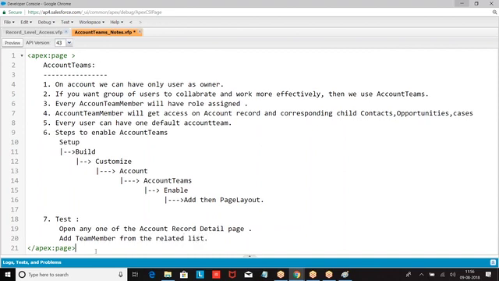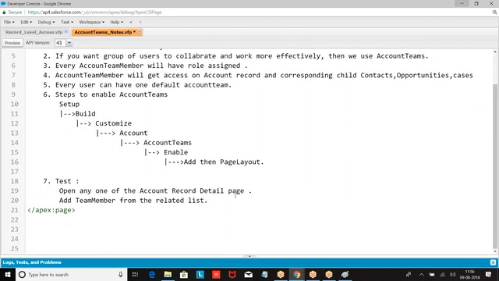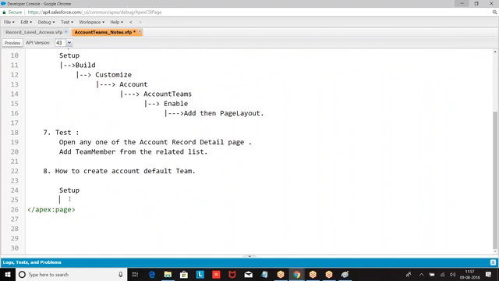Then how do you create a default team member? How do you create a default team? How to create account default teams? Setup.